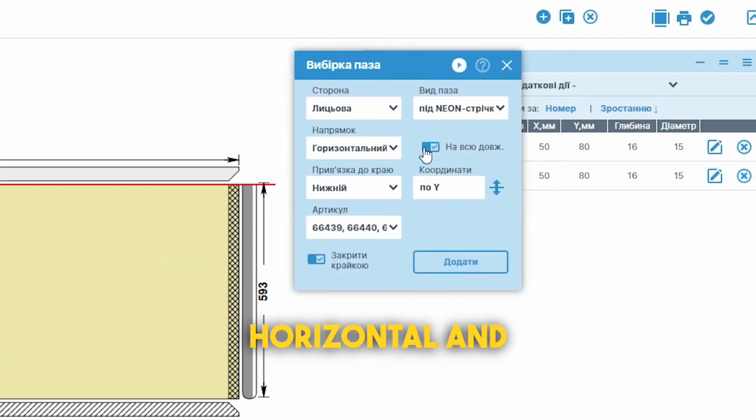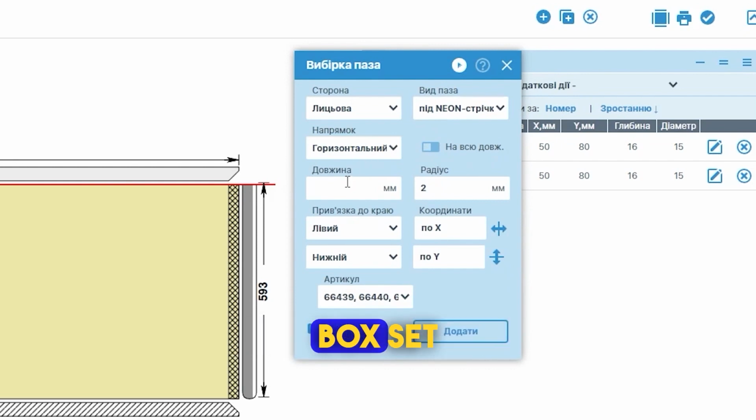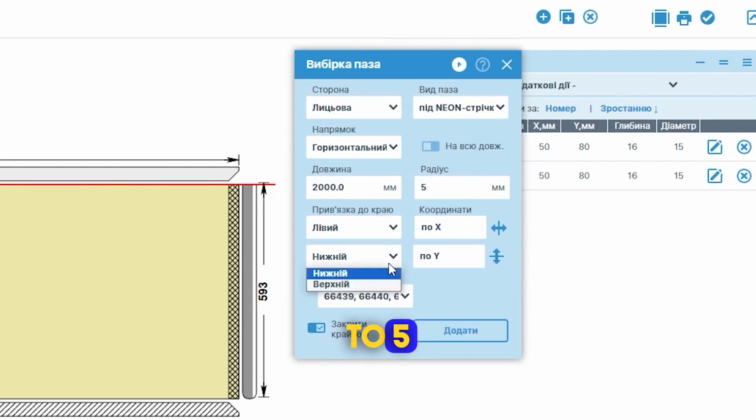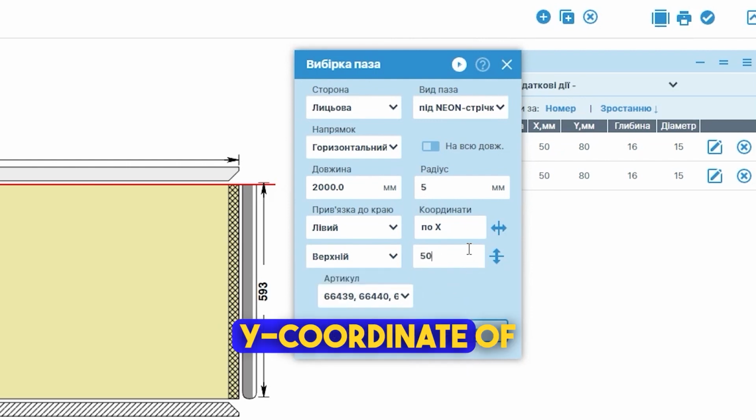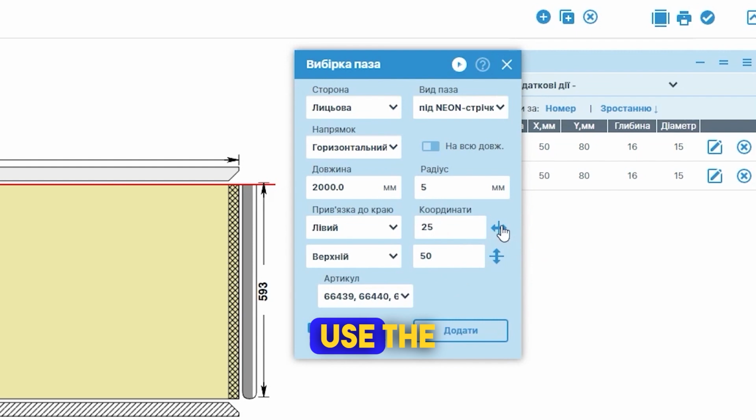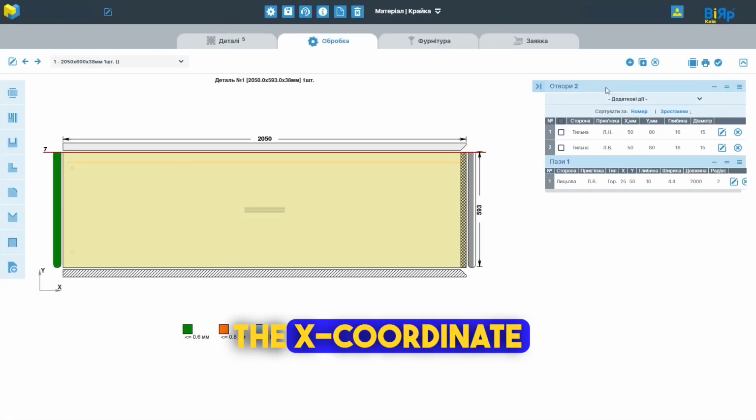Choose horizontal and uncheck the entire length box. Set the length to 2000 mm and the radius to 5 mm. Snap it to the upper left edge with a Y coordinate of 50 mm. Use the centering button to set the X coordinate.